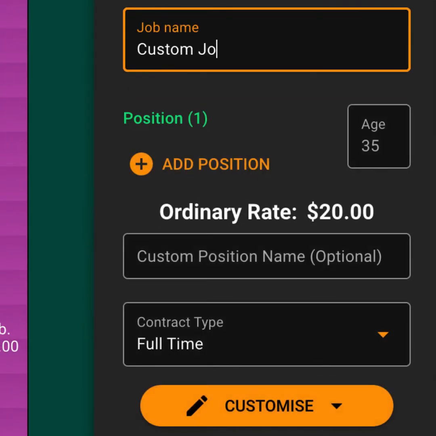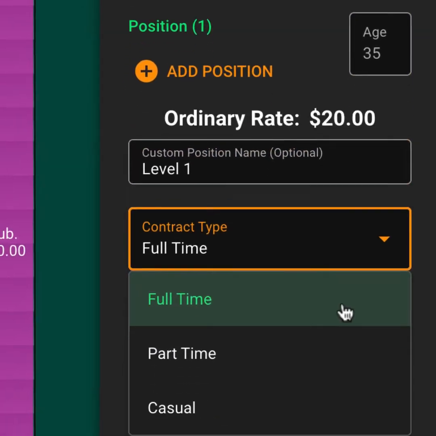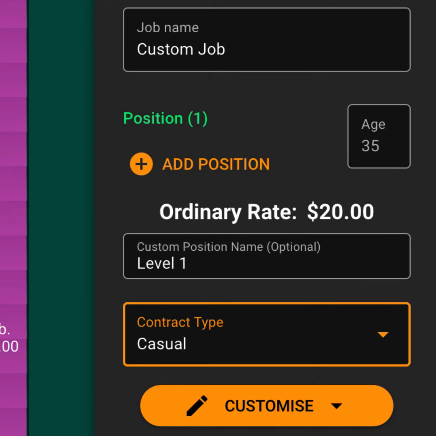First, let's name our job. Now we can set up our position, which we'll call Level 1. In a custom job, the age and the contract type will not affect your pay rates in any way, but can be set for your own reference.